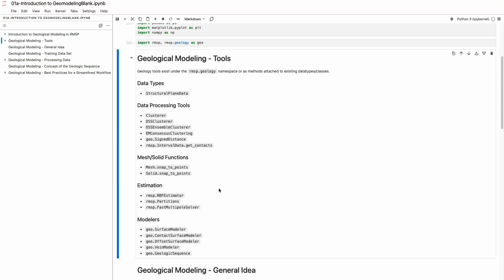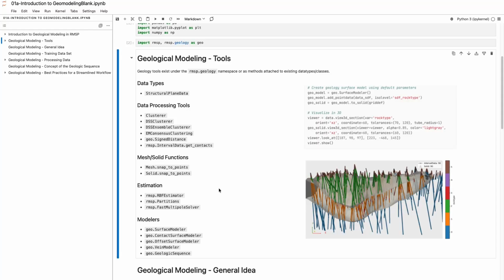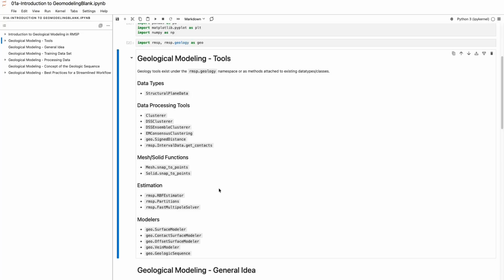And then lastly, but importantly, are our modelers. We have various different modelers, and each are for specific types of purposes. We have a surface modeler, which is for modeling volumes. Generally is combined with sign distance data, although it can accept any numerical data such as indicators or grades.